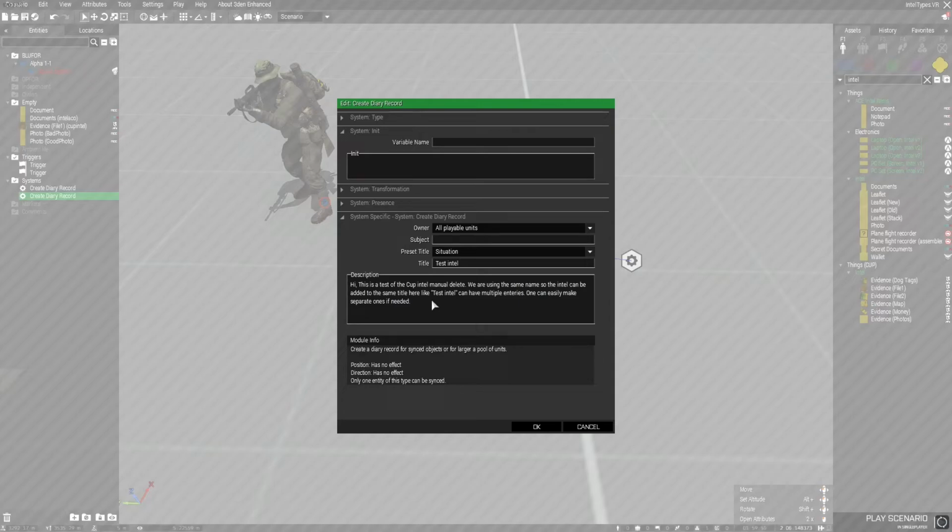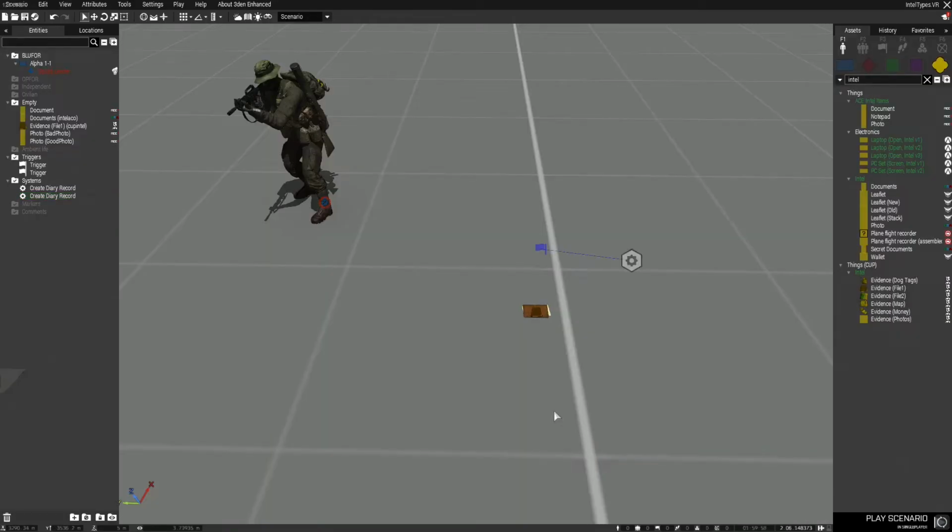It doesn't need to be a diary record, but a diary record is an easier way to create tasks. We don't have to have the video-gamey, fulfill this objective for the thing to pop up. You can just say, okay, go here, do this, and people will go there and do this. Anyway, this is my way.